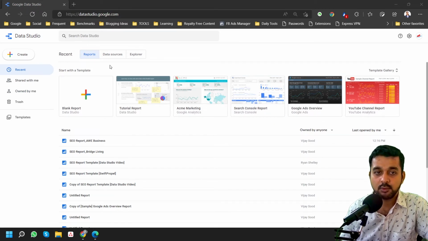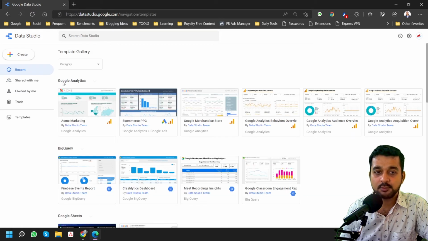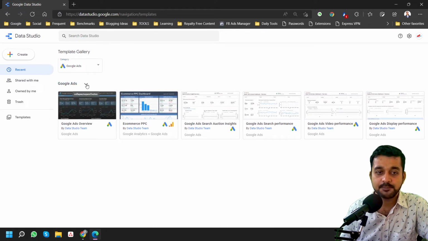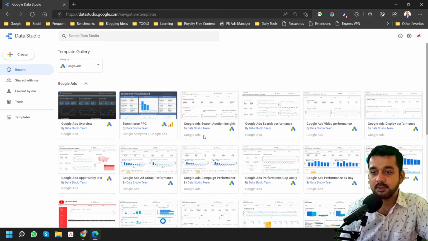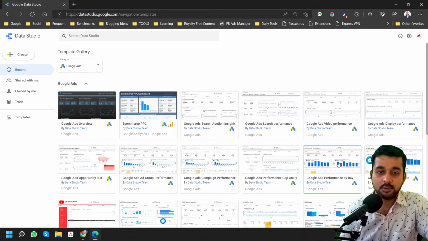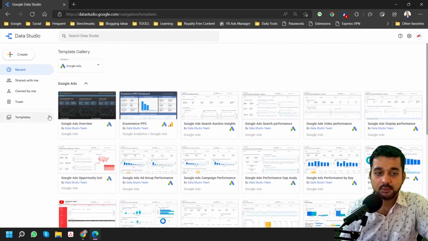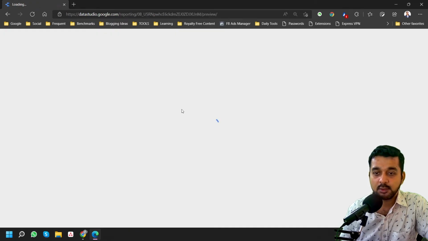Now suppose we need to create a Google Ads overview report. So we'll choose a particular template from here. Let's go and choose Google Ads. From here we can choose one of the templates that we need for showing a particular Google Ads performance or data analysis. Here we'll use this option, which is Google Ads overview.